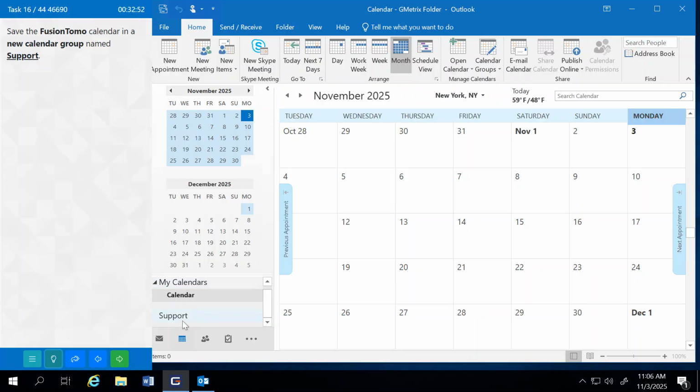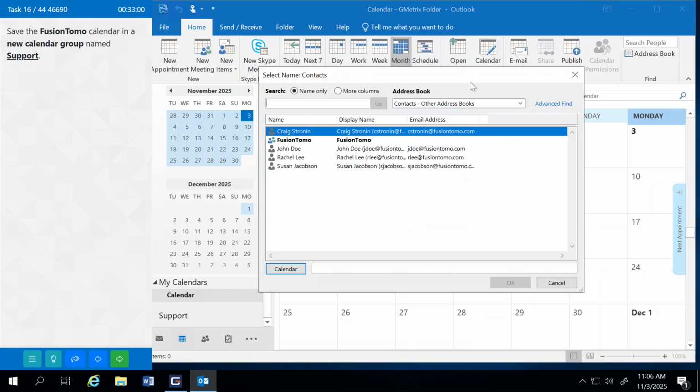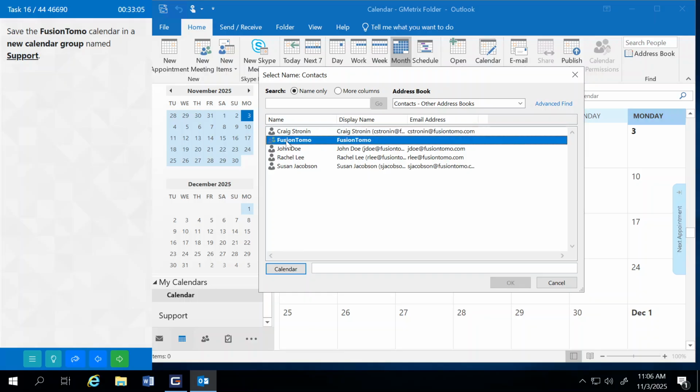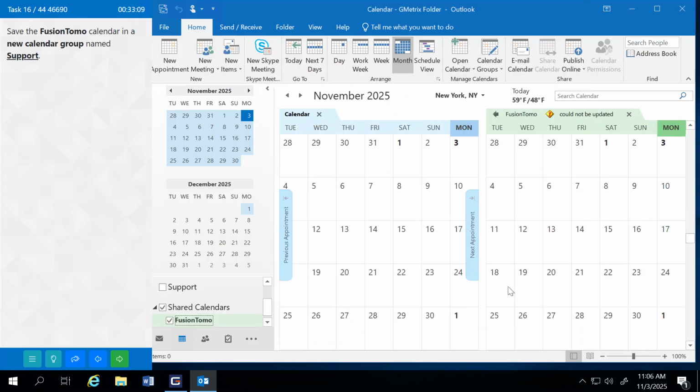So we have our support calendar group. From our home tab, we want to go to our open calendar drop down, and we want to open that from our address book. And here we have Fusion Tomo. We're going to select that, click calendar, and then click OK. And now you can see Fusion Tomo shows up under our shared calendars. Go ahead and click next.